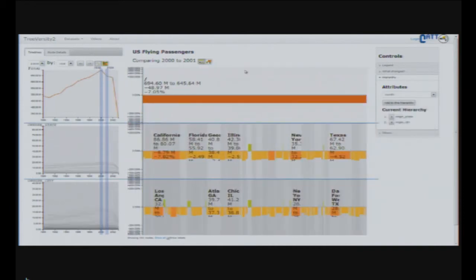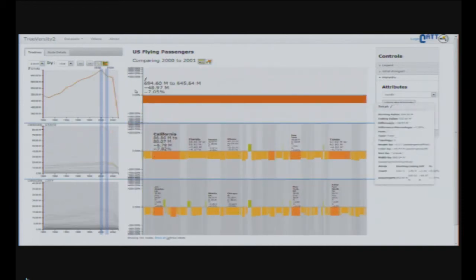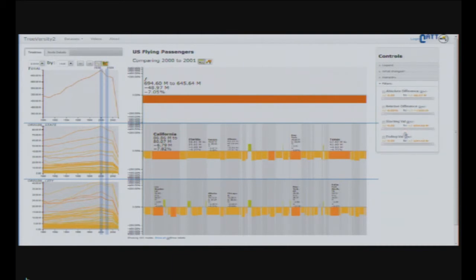Zooming back out to the overview, we have now three levels, one for the overview, one for the passengers for the origin states, one for the cities. And we see the biggest cities here being Los Angeles, Atlanta, Chicago. We have the timelines for them, and we see changes for each city. You see that, again, most of the cities are decreasing, but there are some green boxes that are actually increasing. To focus on those, we can add a filter that says to show only those things that are increasing.